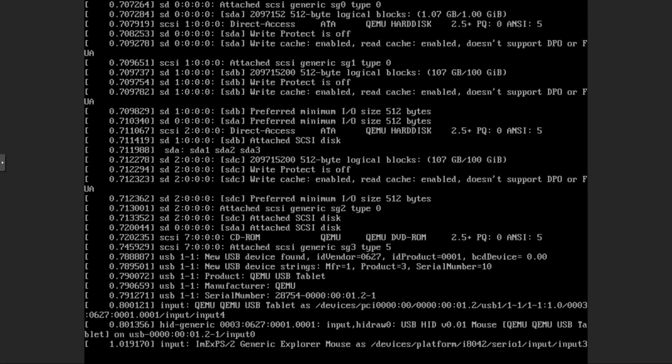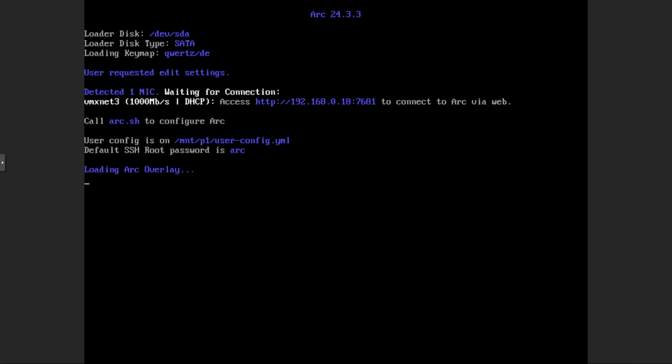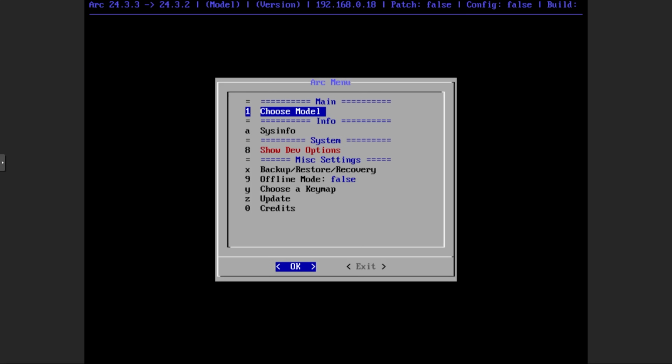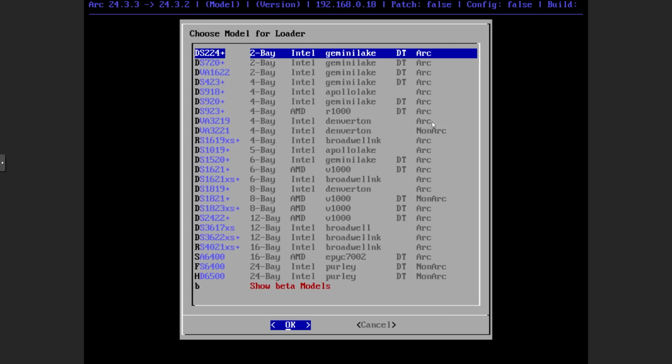So we'll wait for that to boot, and essentially once that's booted, which you can see it already has pretty much booted, but once that's finished booting, we'll get sort of a setup stage where we can set what model of NAS we want and things like that. So you can see there's a menu here, so if we press enter on choose model, again it'll read the models from the internet, obviously it'll pull down fresh, and then you can see we've got loads of different models.